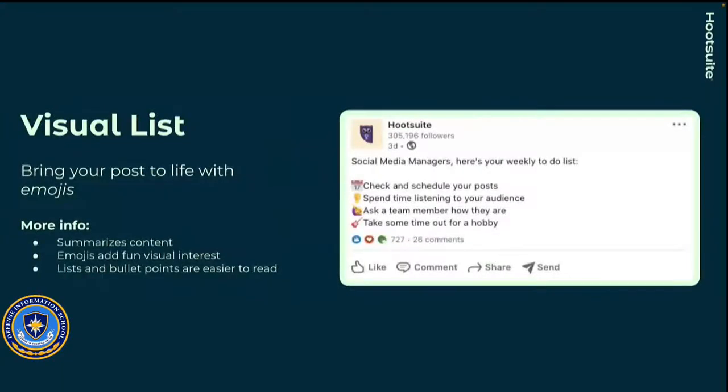So for a visual list, this is essentially where you get some great information and you highlight it in a list format. Maybe you use some emojis as those bullet points to add in a little bit of that visual interest. I will say too, everyone loves a good list, right? They're very easy to read, get some good information from.